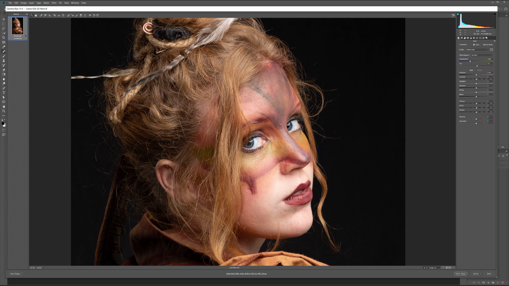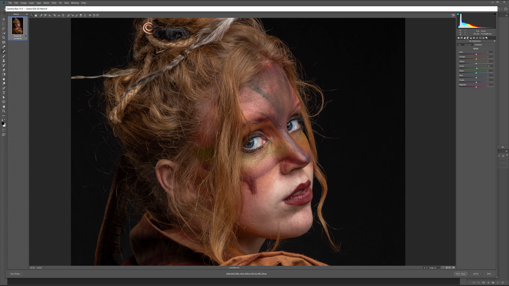Next, we're going into the basic settings, and I want to take highlights and bring them down. Notice how it changes on the skin. It will bring some details, but we lose some of the highlights and make the image a little bit flatter. To restore this, we're going inside the HSL adjustment, luminosity, and we'll bring orange up a little bit, and yellows.